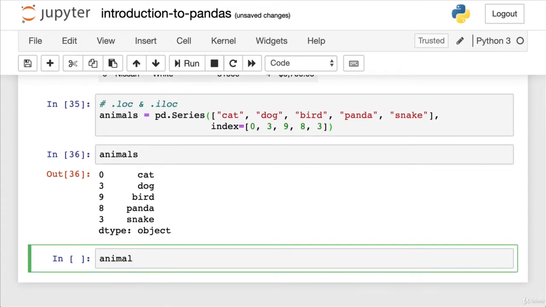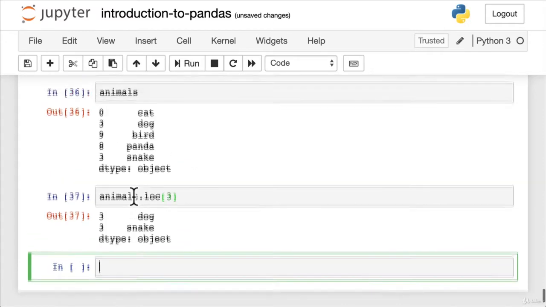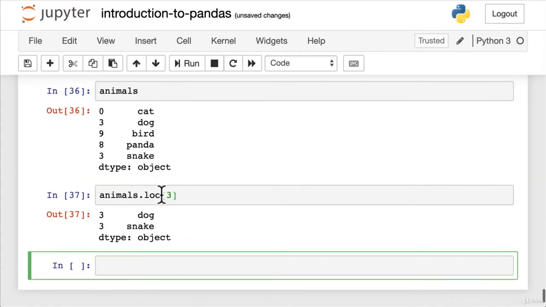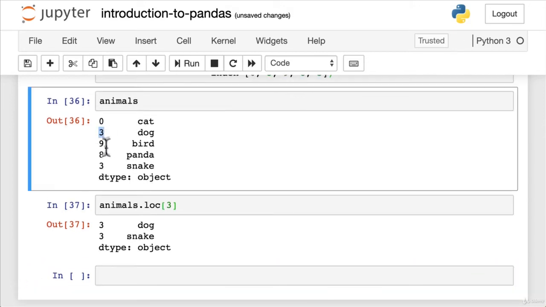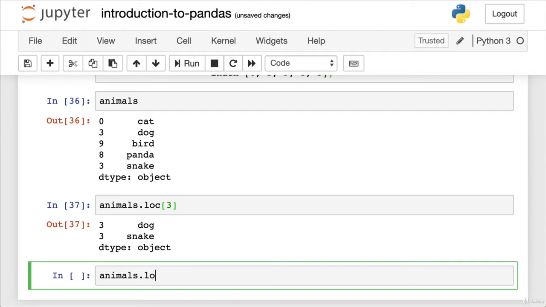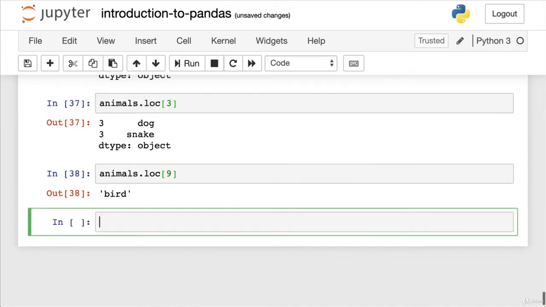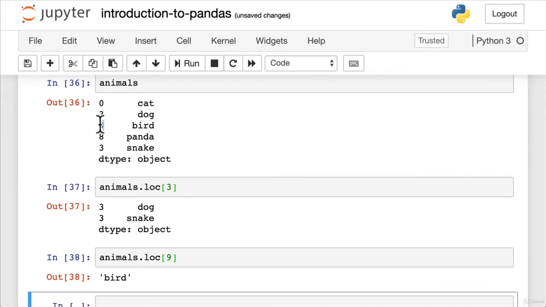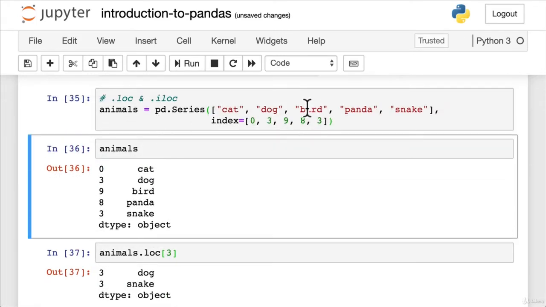So let's have a look. Animals.loc 3. If we call this, what do you think will come back? And loc you can consider is short for location. So let's try. Shift enter, dog, and snake. Beautiful. So what loc refers to is the index numbers. So because we have 3 and 3 here, it returns two items. Let's try animals.loc 9. What do you think this will come back with? Which animal? Shift enter, bird. The reason being is because bird is at index 9. So we created bird, 1, 2, 3, index 9.